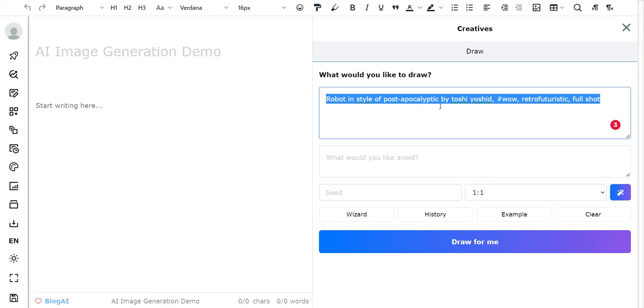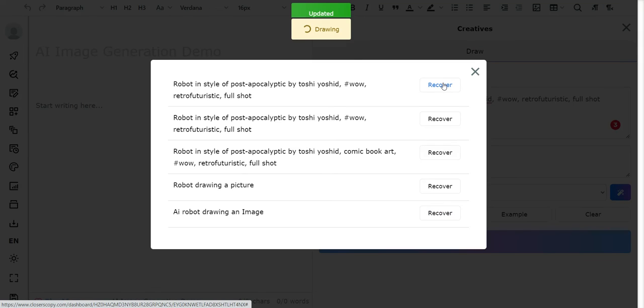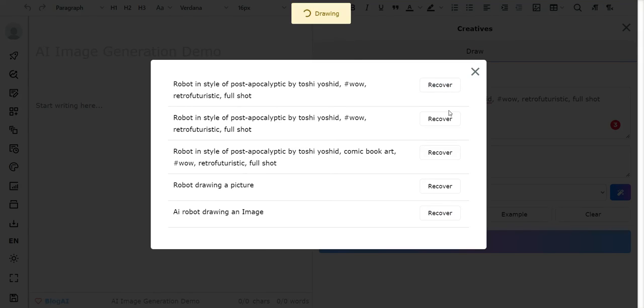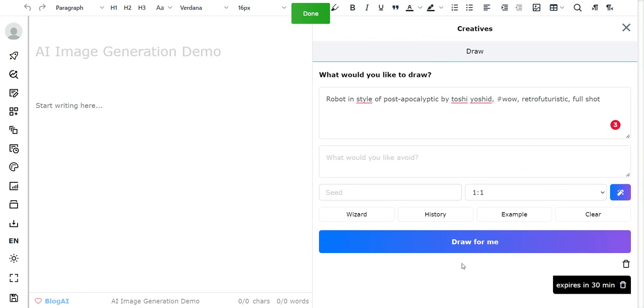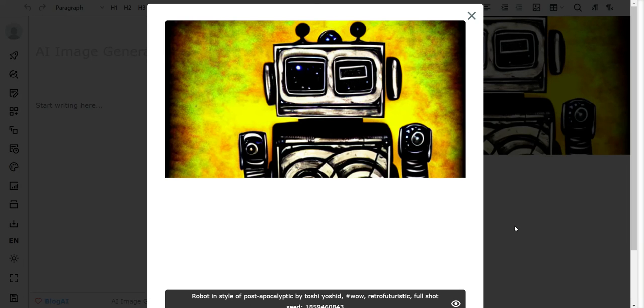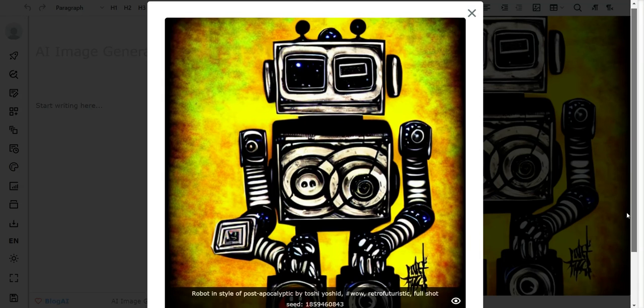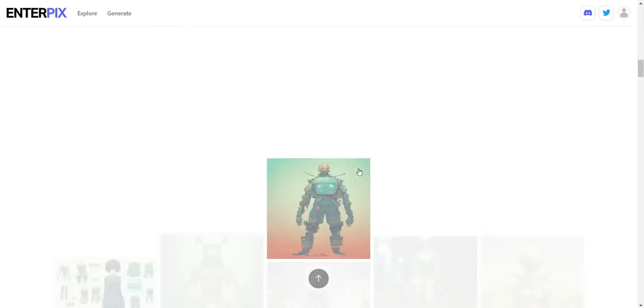All right, so what can you do with this image? It's easy. Let me go to history. Let me recover this one here, and recover this one here, and let me show you what you can do with this. Okay, I'm going to download this one right here. Maybe not this one. But what you can do with the images is simple.